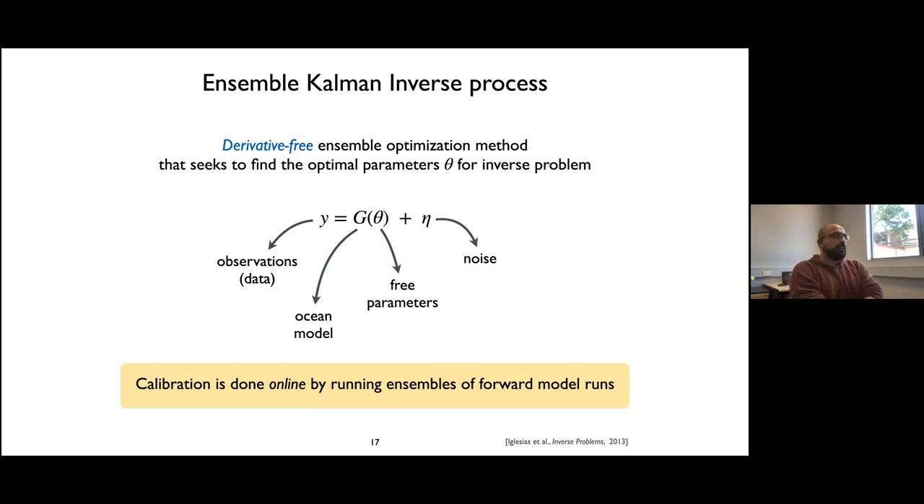Yeah, sure. So this is a derivative-free optimization method to find the optimal parameters in an inverse problem. So if G is our ocean model, theta are our diffusivities, and Y are our observations, then just by running your model forward, with a few iterations it can find the best values of the parameters, the best values of your diffusivities, that will make your model output match your observations.